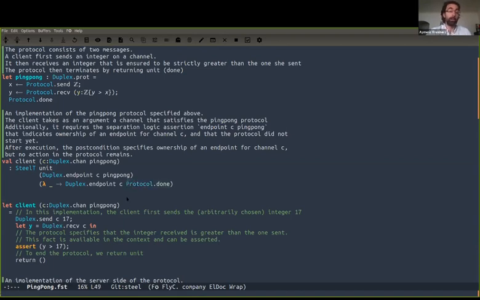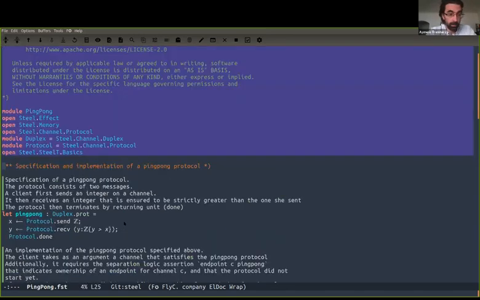So in the implementation, how does this work? Well, we have this client that takes the channel. Our first step, according to the protocol, is to send an integer, any integer. We're going to arbitrarily choose to send integer 17. And this is done using the send capabilities that are given by the generic duplex library. After that, we are now receiving an integer according to the protocol.